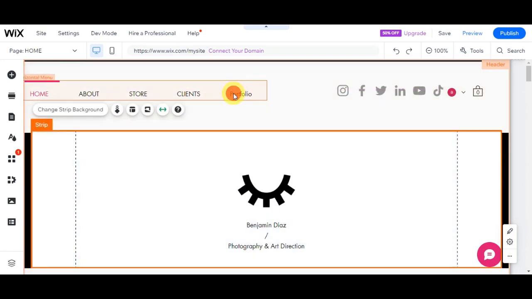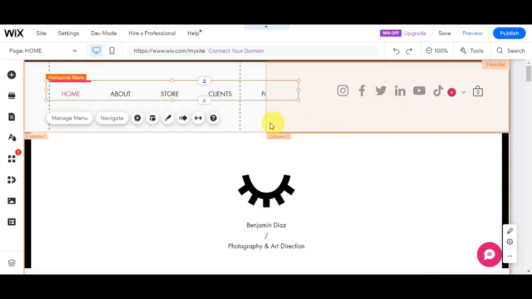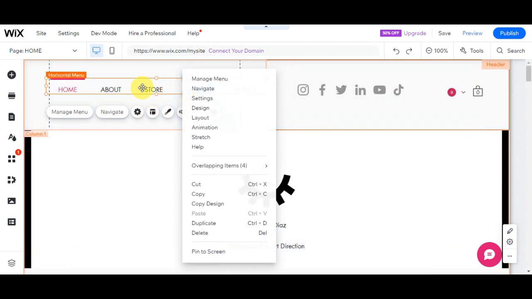Here onto the left side, you have the menu button, and here onto the other side, we have the different socials. You could also simply click onto this menu in here and you'll have the option to manage it, navigate, add in the settings, the design, layout, the animation, you could stretch it, and you also have different help options in here if you're still confused about adding those things. You could also cut this, copy, and copy the design. You could also paste a design in here, duplicate it, delete it, and pin this one to the screen. And there you have it. You have successfully built a header with a navigation menu with its social links.